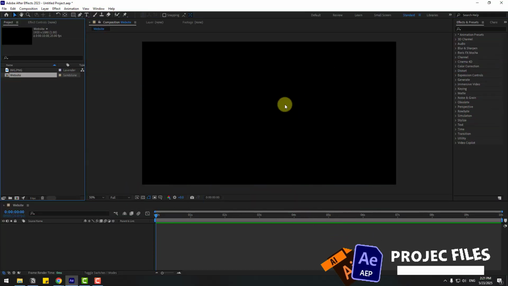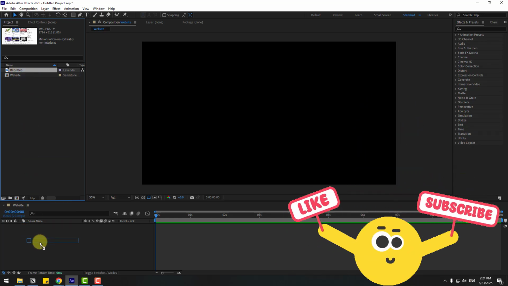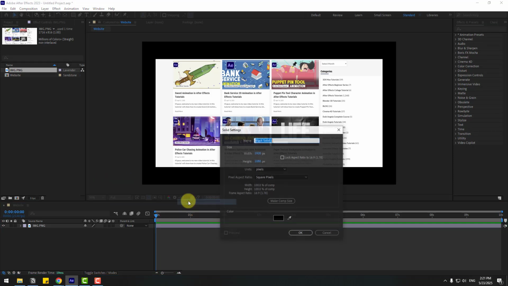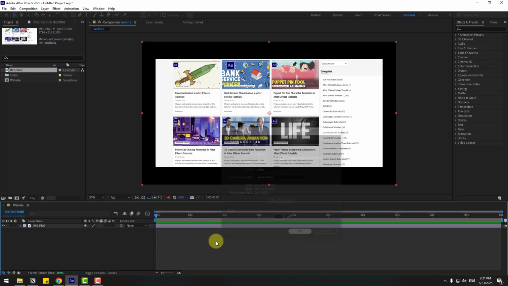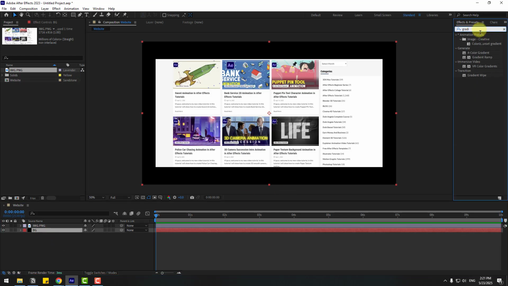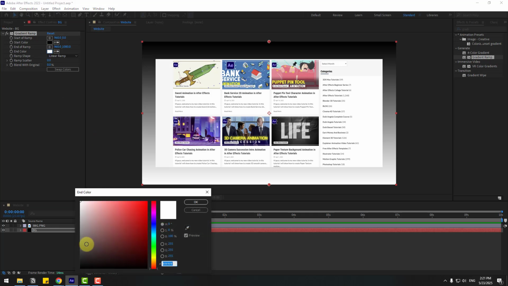So guys, welcome back. First, select this image PNG layer and drag and drop it into the composition. This time, let's create a new background layer with solid. Add the name background, click OK, move it behind the image layer, and go to Effects & Presets, search Effect Gradient Ramp. Select Gradient Ramp, use it for the background layer, and choose color and color like this.